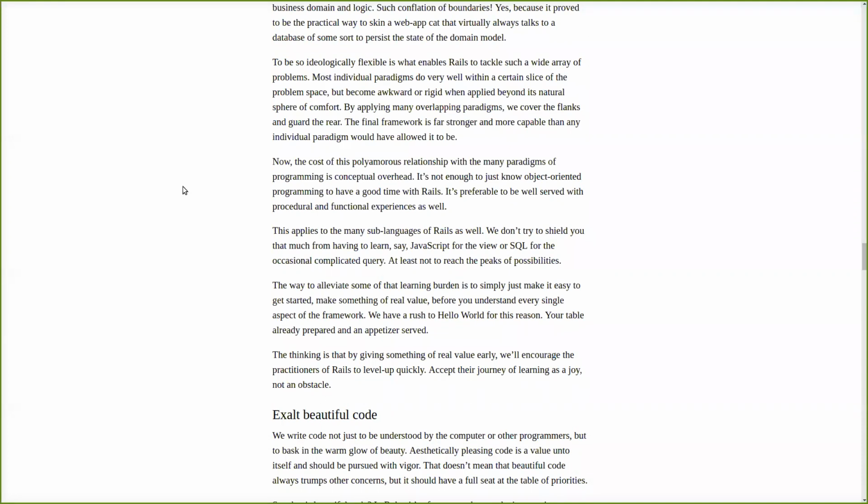So some paradigms work really well in their specific scope. However, being too rigid would be counterproductive as well. Many overlapping paradigms can cover all different sides and all different tasks. So the final framework is far stronger and more capable than any individual paradigm would have allowed it to be.